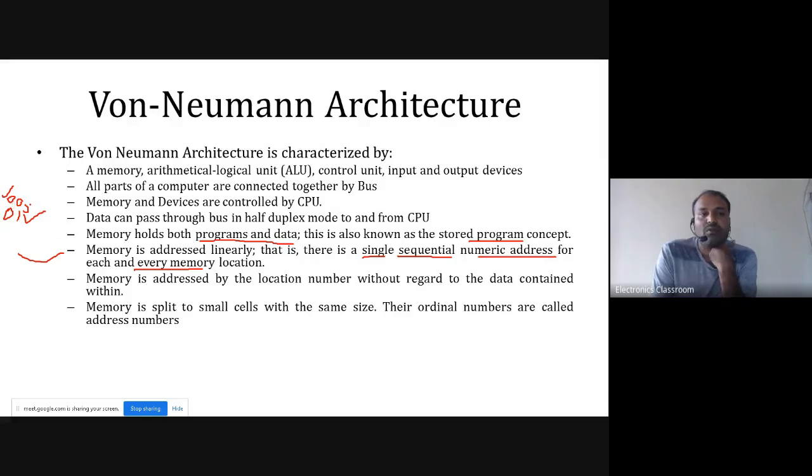Numeric means whatever numbers we are referring to here are nothing but numeric addresses. And this is a very important characteristic of any memory device, that all memory locations or addresses are single. Single means unique. We do not have the same memory location anywhere else in memory. In complete memory, we will have only one such memory location. Then memory is addressed by location number without regard to the data contained within.